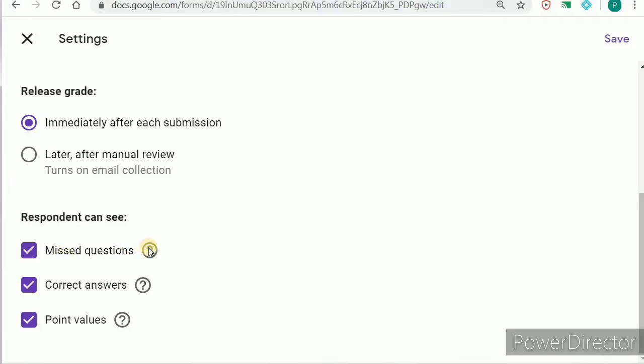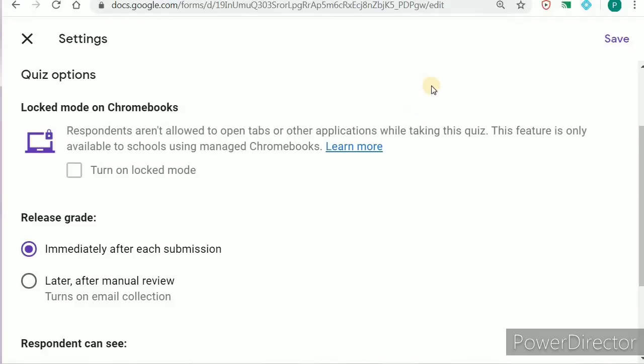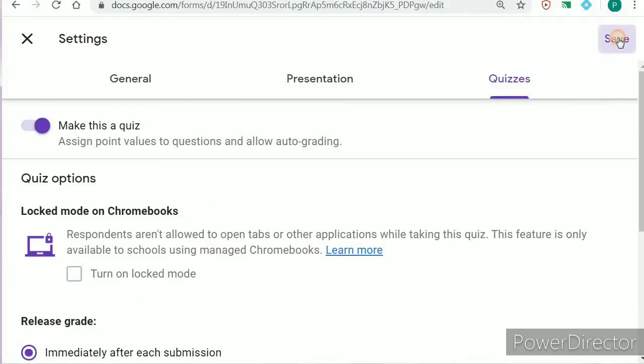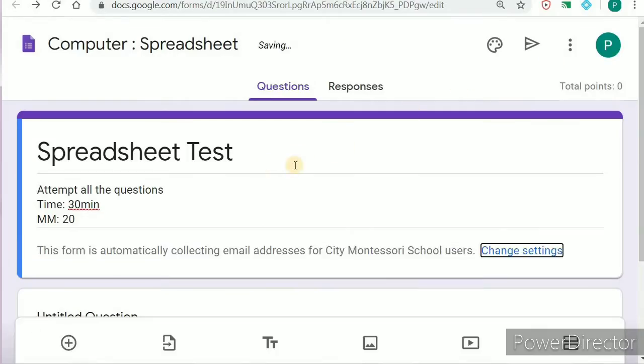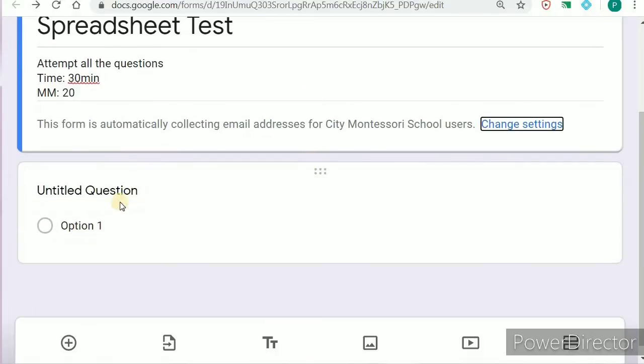Okay, then these options are also selected so that students can see which answers are incorrect, how many are incorrect. They can see the correct answers also for the incorrect ones, and the last one, they can see the marks of that particular question, how many marks that question carries. So after the settings, we'll save the settings, and then we will start adding the questions.